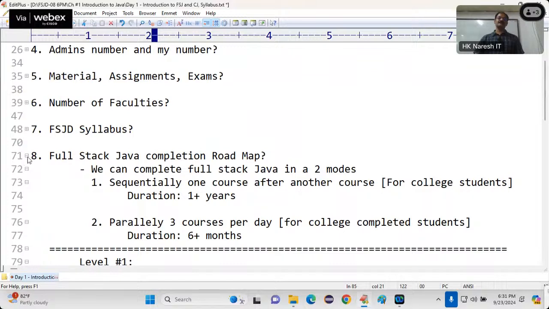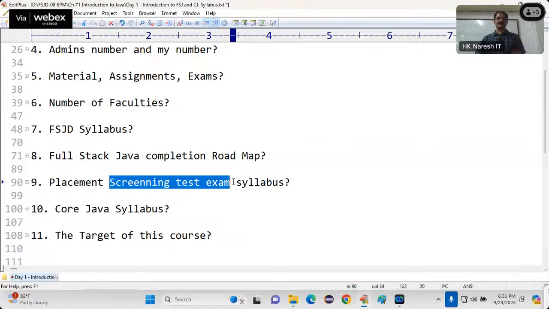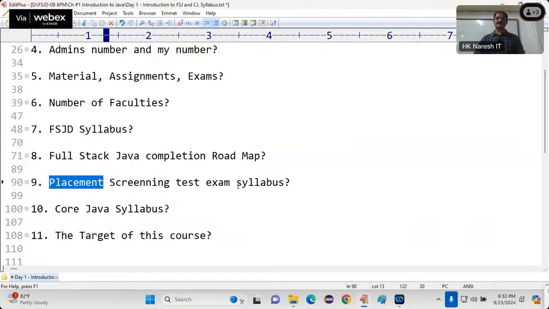Now, if I join full stack Java, are we providing placement? Yes, we are providing placement assistance, but we are conducting one exam for you. People who qualify in this exam will get placement free of cost. No need to pay any extra money. Okay, so no need to pay extra money for placement assistance, but we are conducting one exam.